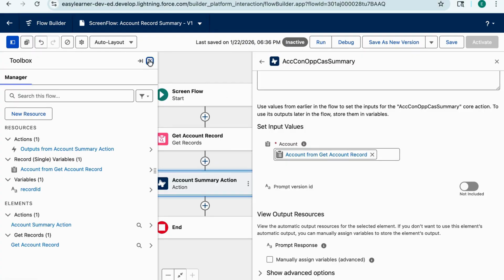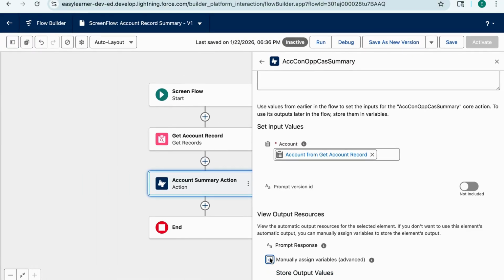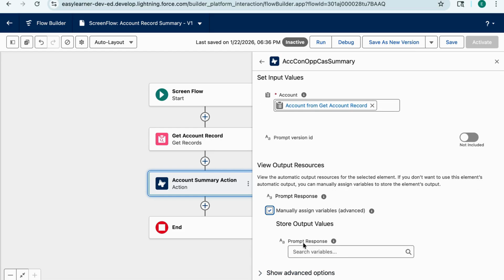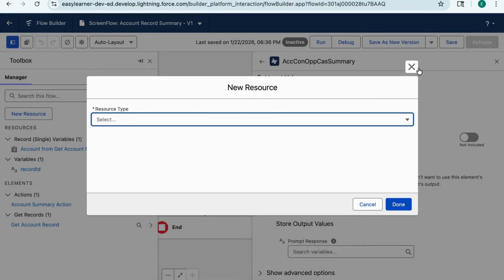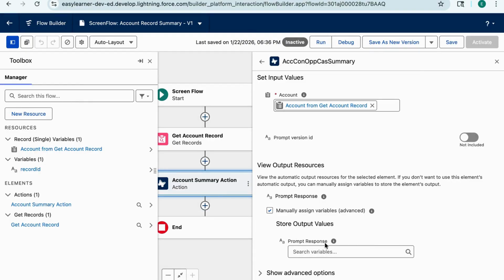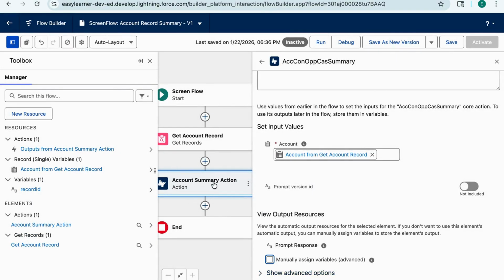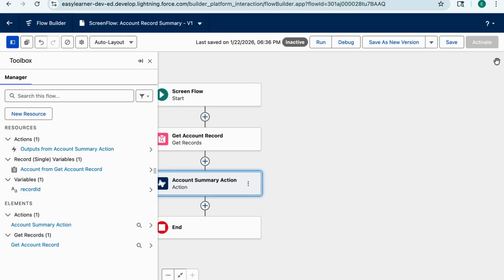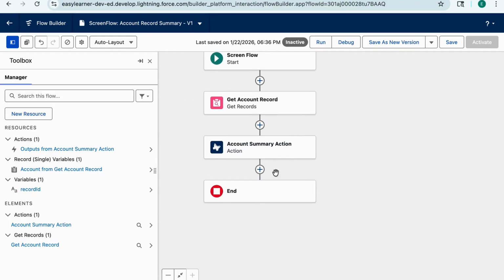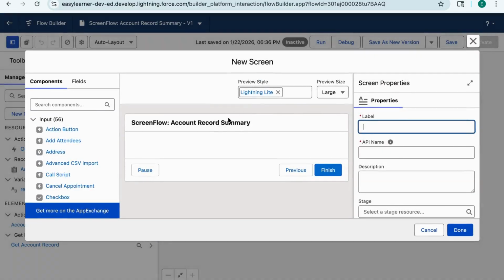Now here we have two ways to capture the response. One is you can manually save it to some variable. You can create a new resource, new variable, and you can store it to that variable, or just uncheck it. So when you uncheck this, the action will have the output already. So I will use that output instead of storing it in a variable. So now I will add a screen to display to the users. Account summary screen.